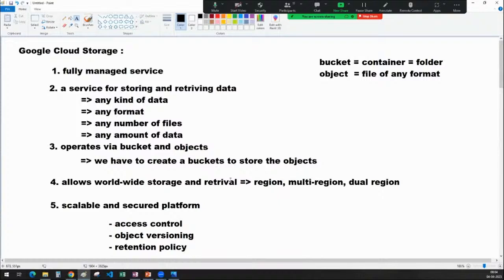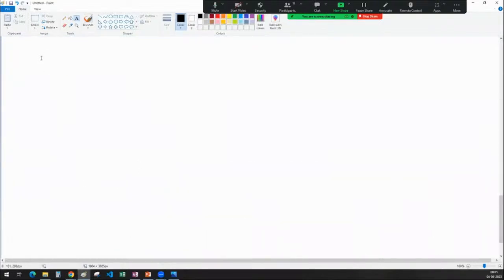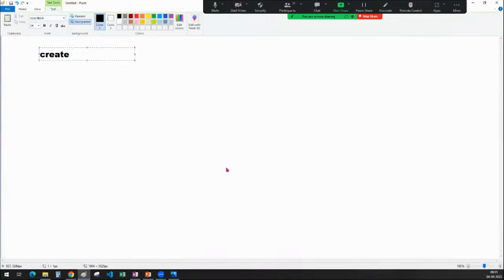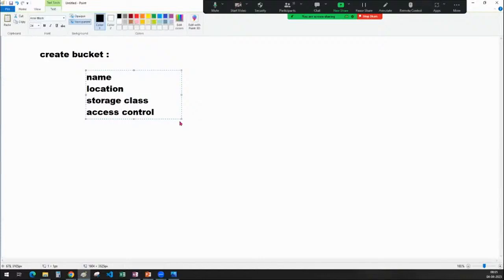Whenever you want to create a bucket, you have to give a proper name to the bucket, select the location of the bucket, select the proper storage class for the bucket, select the access control, and select the object versioning and retention policy.